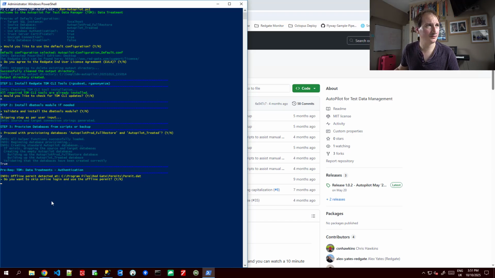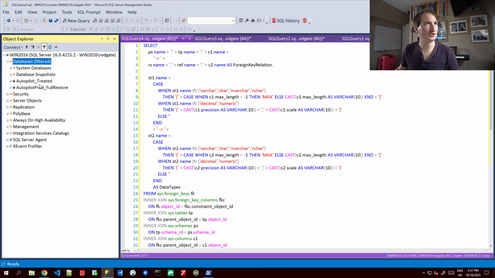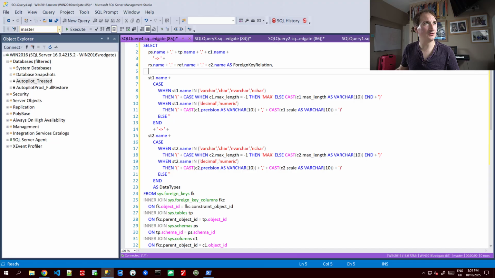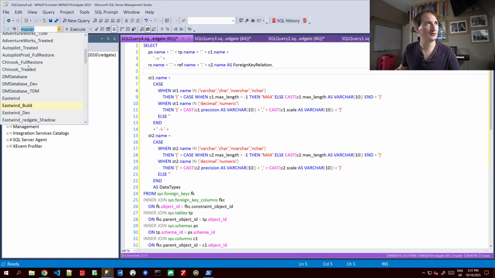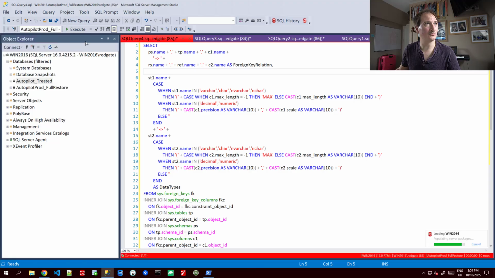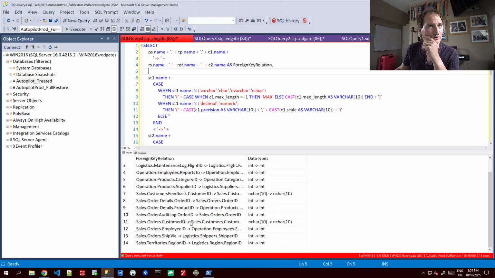So let's take a little look at the data that we've got. If I refresh my databases here, I should see I've got this autopilot full restore and autopilot treated databases. Let's run the first query, which is that list all foreign keys query, and I'm going to run this against full restore, and we'll see that we've got 14 or so foreign keys. I've listed them all out, and I've listed the data types here.